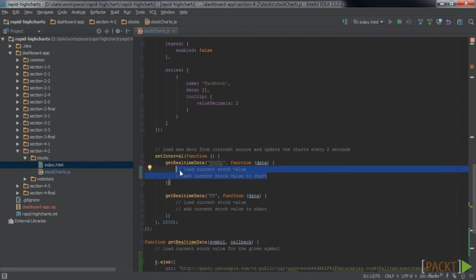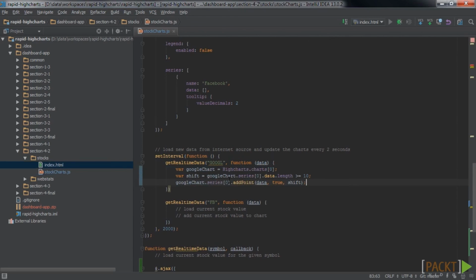Having the data, we now need to add it to our chart. Highcharts provides the addPoint function to add a data point to a series. For this, we first need to get the chart from Highcharts, and from that chart, we need to get the series that we want to add the data point to. The addPoint function takes the point data as the first parameter. The second parameter determines if the chart should be refreshed after adding the point. We want the new point to be immediately visible, so we set it to true.